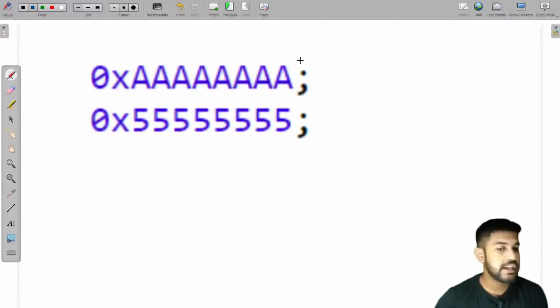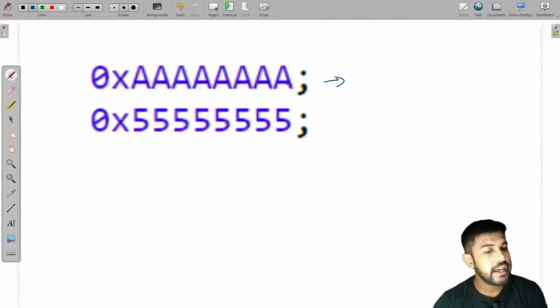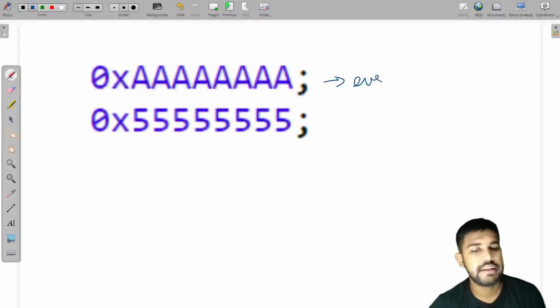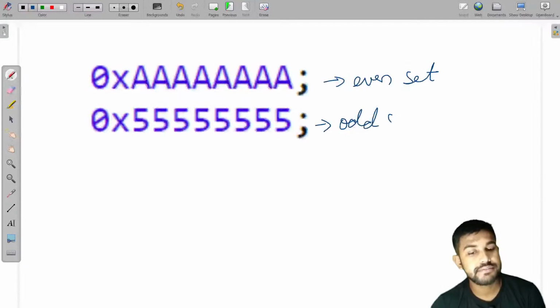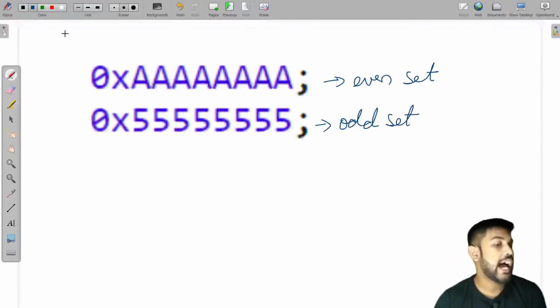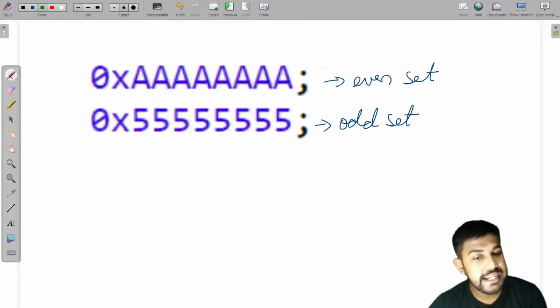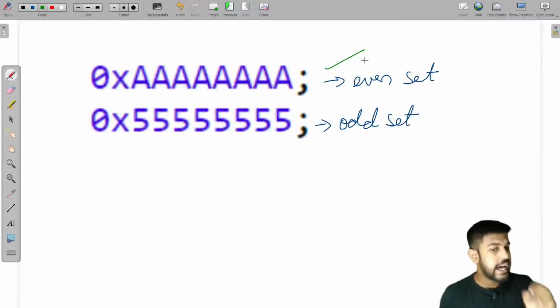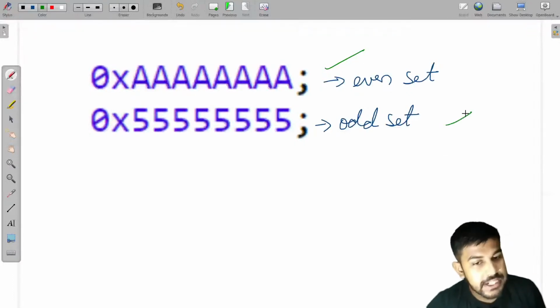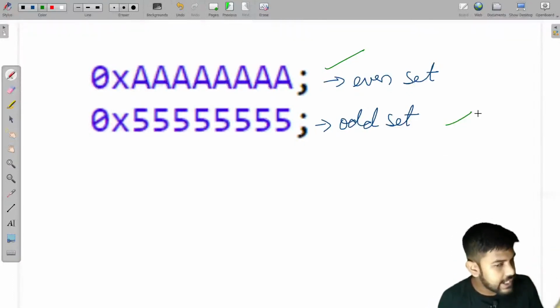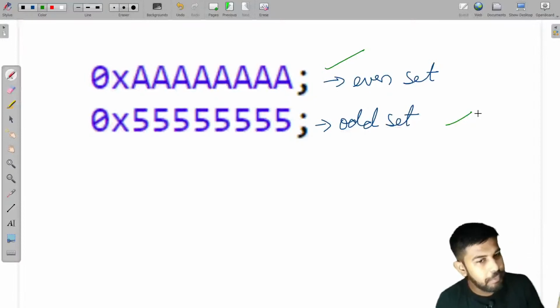What is this thing? I would tell you. This is a 32-bit number with all the even bits set, and this is the odd set. I would tell you what this means. It means it has all the even bits set and all the odd bits are 0, and this means that all the odd bits would be set and all the even bits would be off.